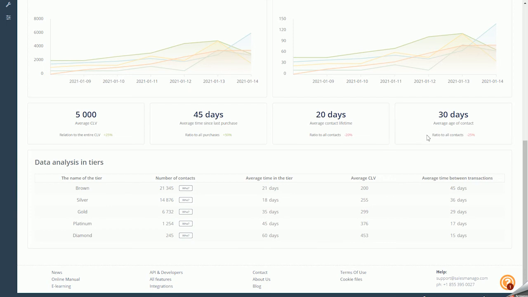Average age of contact: the average time between purchase and the present moment. It concerns a contact in a given loyalty program. Ratio to all contacts. That means the difference between the average age of contacts from the entire database and the average age of contacts from the loyalty program database.